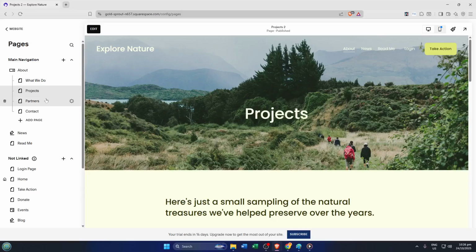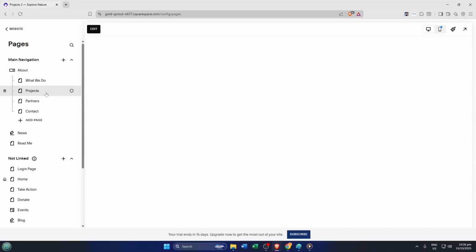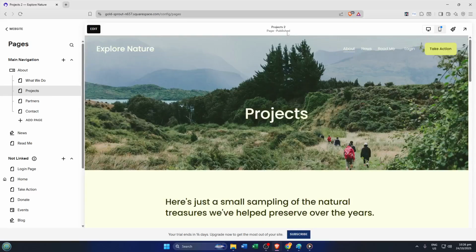Here's something worth noting. After you edit and save, you'll see the new page title at the very top of your browser window, which is great for things like SEO and when someone bookmarks your site. However, you might notice that in your site's main navigation menu, the old title is still showing. Don't worry, you haven't done anything wrong. This is just how Squarespace separates page settings from navigation labels.